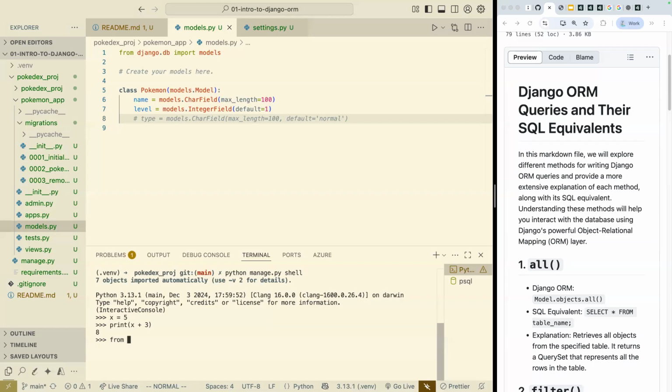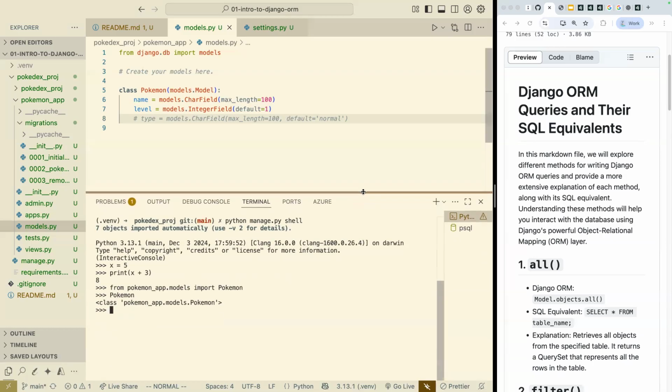So I can import from my Pokemon app module, from the models module, my Pokemon model, and its class, which is great. So far, so good. But it's not doing much that's very interesting for us. So let's see what we can do in an object-oriented approach here. Just like any class, I can create an instance of that class. And I can pass in some arguments.